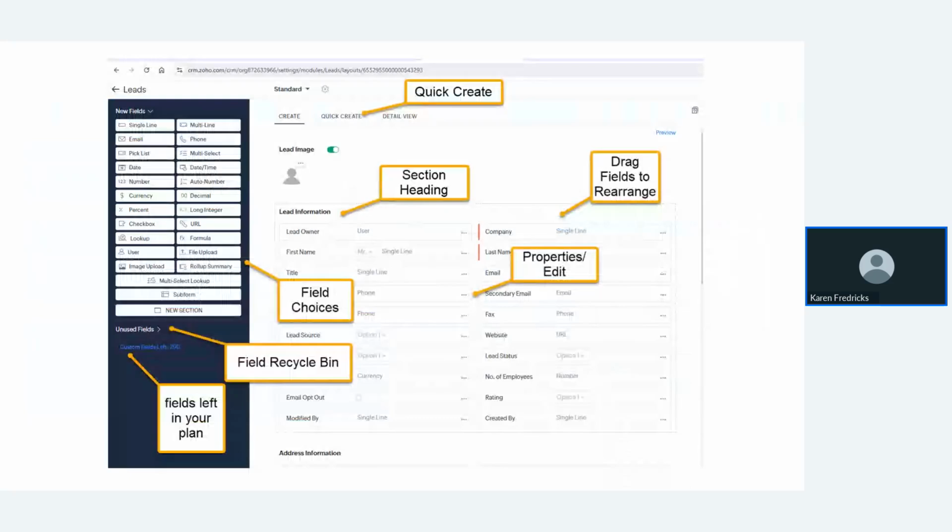And if you can master this one little screen here, you have now become a customization king or queen of Zoho. So over here we have all the possible fields that we can add in Zoho. Over here, we have something called unused fields. That's actually a field recycle bin. With the recycle bin, sometimes people decide they don't need a field and then they change their mind.